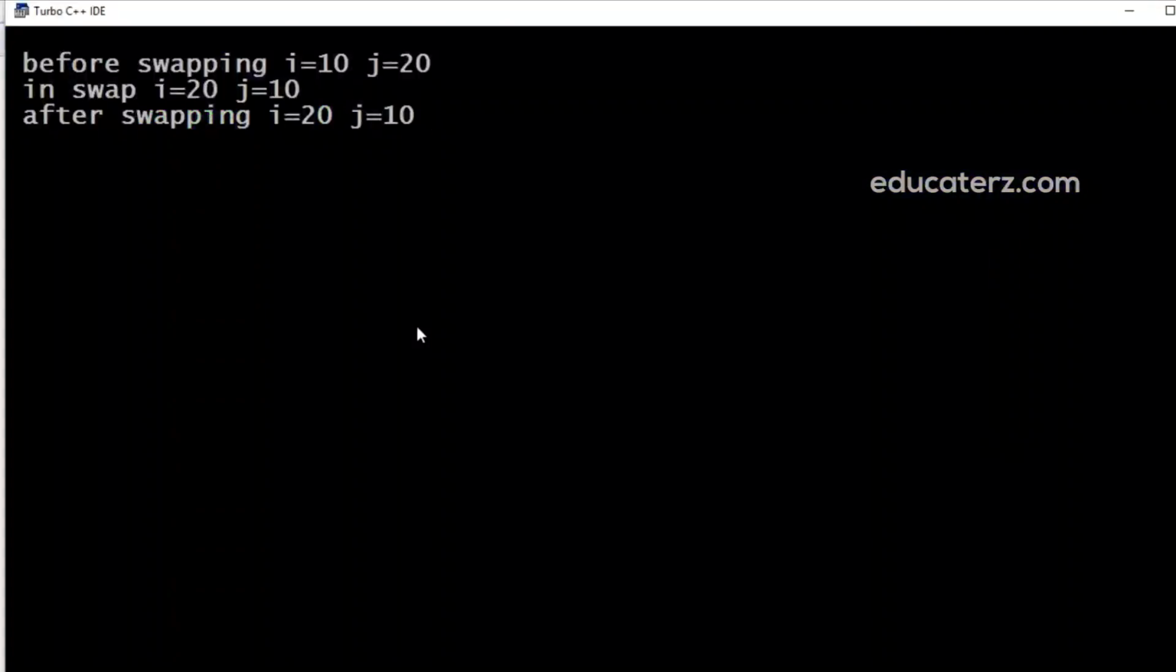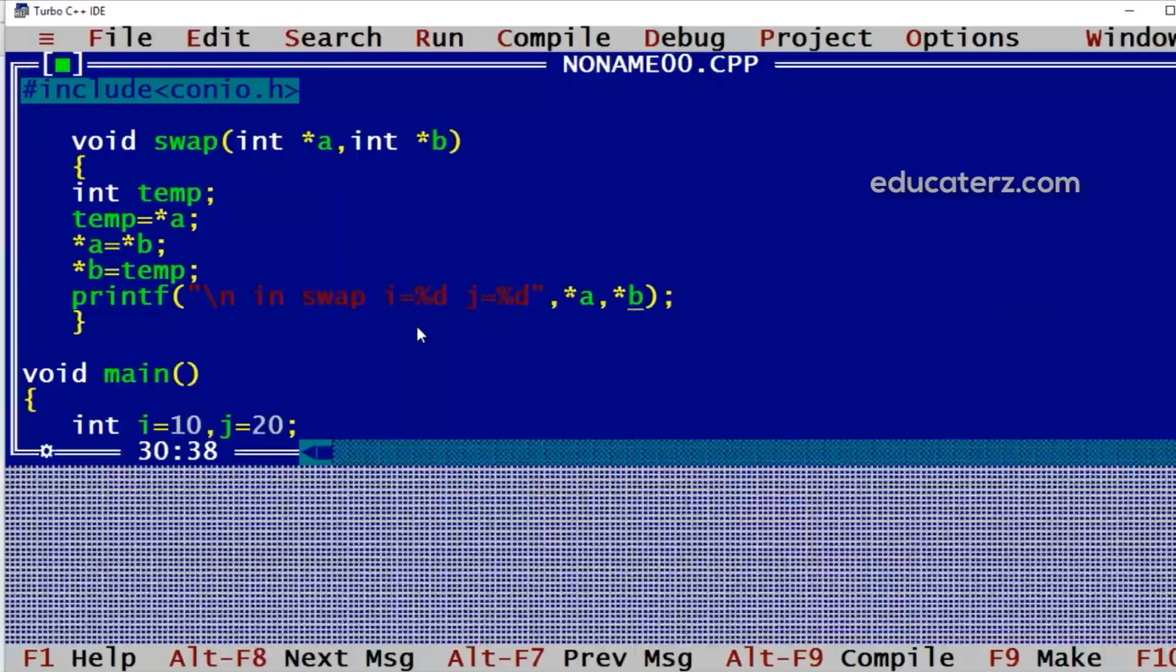So if I execute this now, you can see before swapping it was 10 20, in the swap function it has become 20 10, and in main again after swapping the values are reflected as 20 10. So this way we can reflect the value, meaning changes made in the called function are reflected in the caller function, because A and B are actually pointing to the addresses of I and J only. So it is making modifications directly to I and J only.